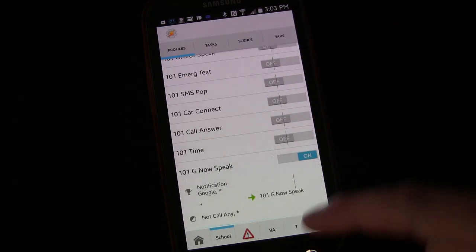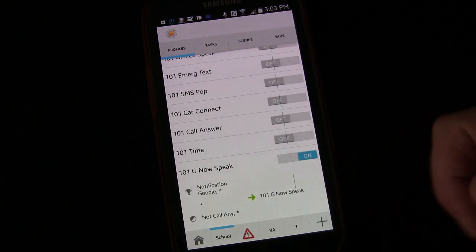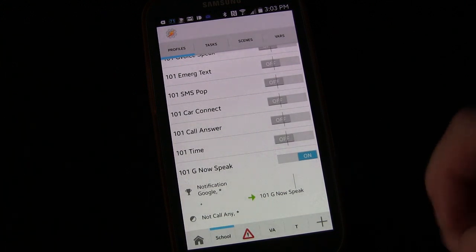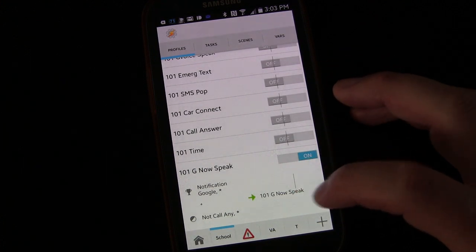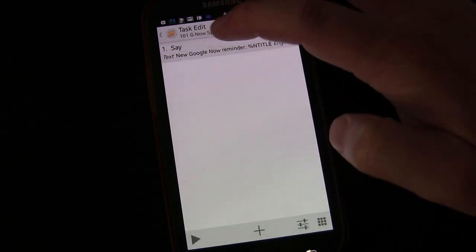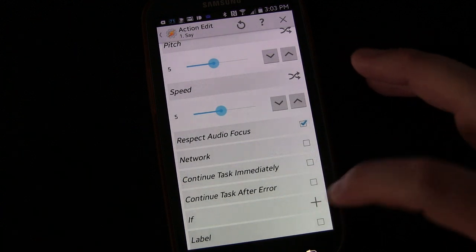So basically you're saying when you get the notification and you're not on a call, then you want it to speak that. Another thing you might want to do is make it not speak it if your phone is in silent mode, silent or vibrate mode. You can do that fairly easily by clicking on this. Click on the say command, scroll down to the if.